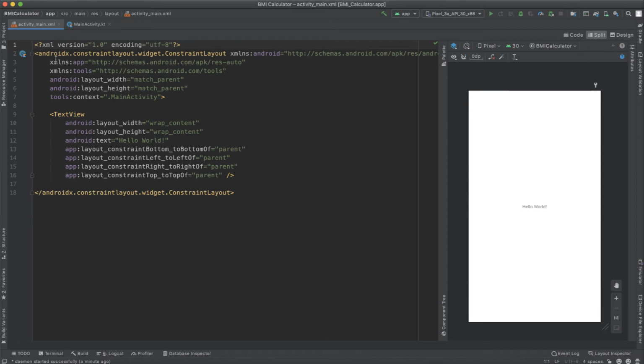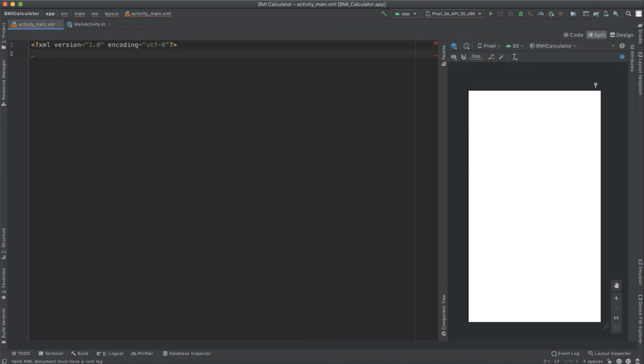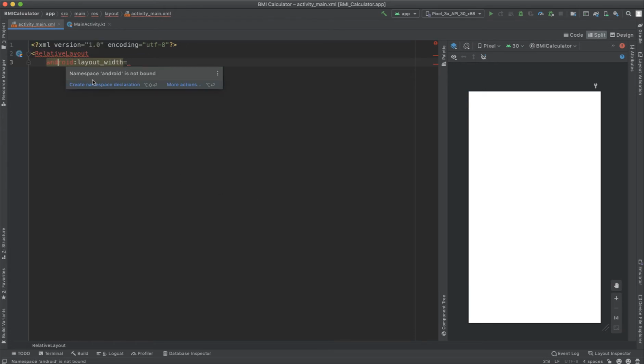So we will choose our custom layout and we will write a relative layout here. So let me start with my application. Start with a relative layout. And then we will choose the Android layout width and height. So Android layout width. Now also I need to initialize the namespace. So I'll click on create namespace declaration, which will create the namespace.